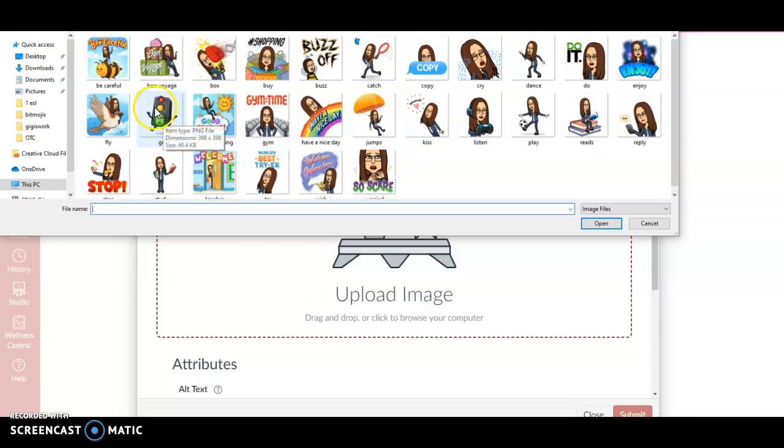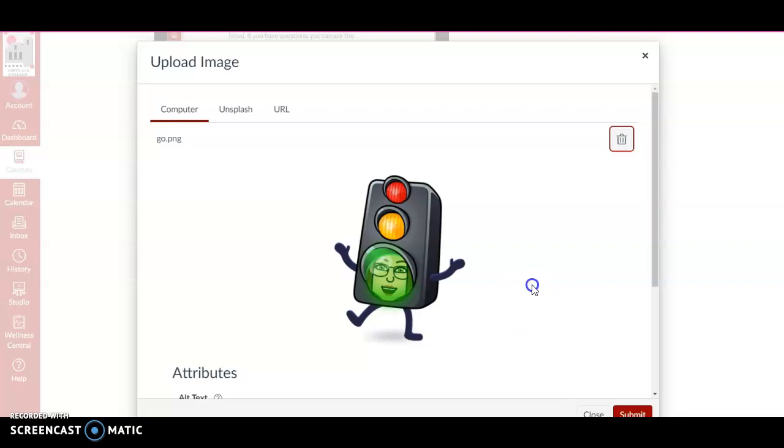And now I need to find something with a lot of green. Well, of course, I'll go with the green light. So there's my traffic light. I can click it twice, or I can click the image and then I can click Open.